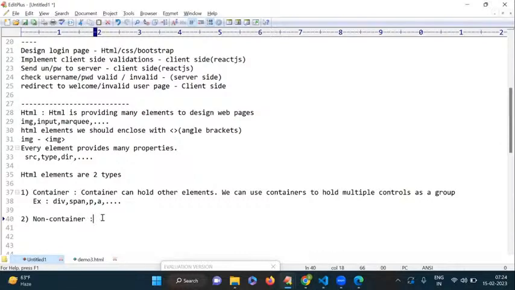non-containers. I think you already got some idea on this. Can non-containers hold other elements? Is it possible? No. Container means it can hold other elements. Non-container cannot hold other elements. What are the examples for the non-containers? Text box, button, radio button, checkbox, like that. Can I place another control inside the checkbox? Not possible. Can I place another control inside the button? Not possible, right? So non-containers cannot hold other elements.